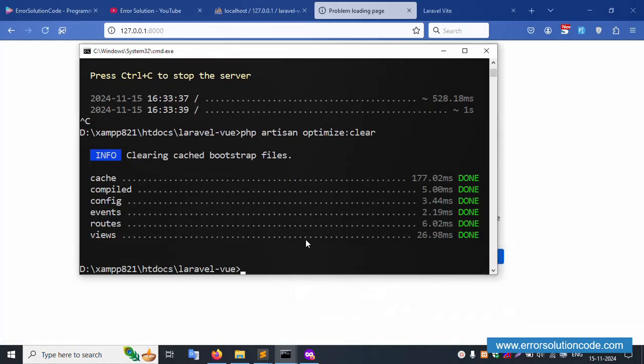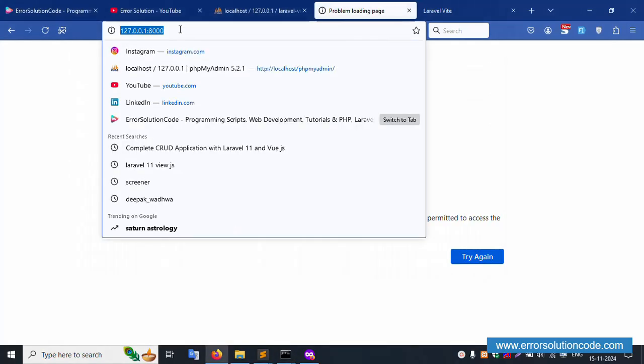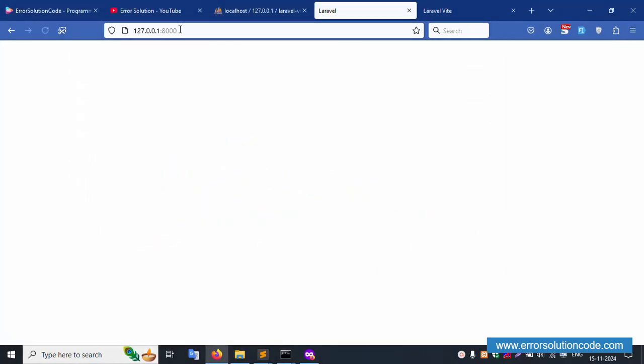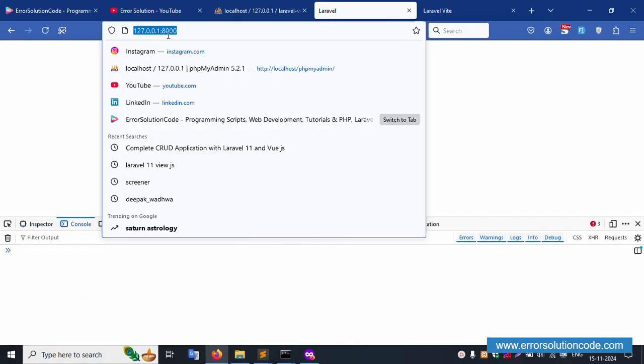This is the optimization. Let's run PHP artisan server and enter. The cache is cleared successfully. Let's refresh this page, and why is it not showing? Let's inspect the element. Check this inspect element, and this is inside. The connection is working fine.